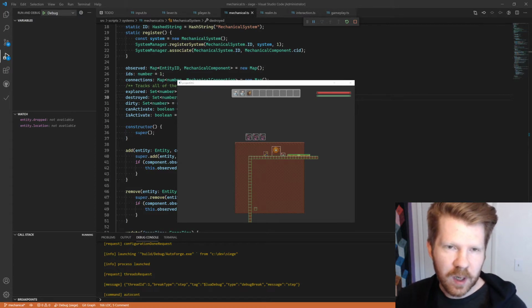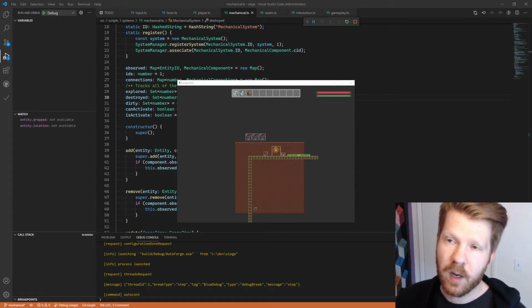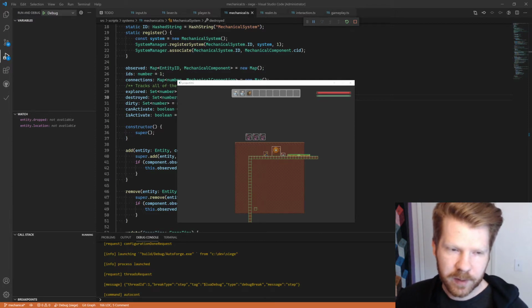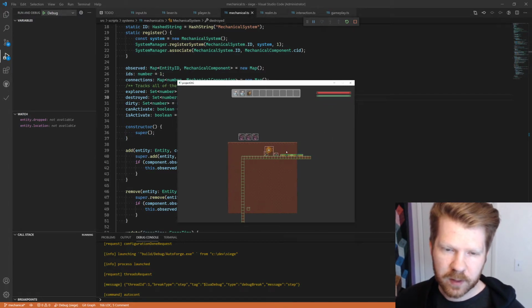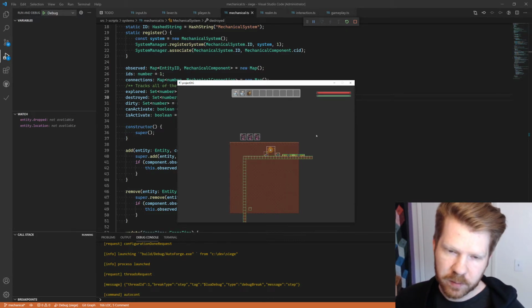We have been working on the mechanical system and actually have the vast majority of it done now. So I was going to show you that and maybe take a peek at the code that's controlling all that. So let's jump right in. We have here our mechanical system. If I press M, it opens up the mechanical mode.